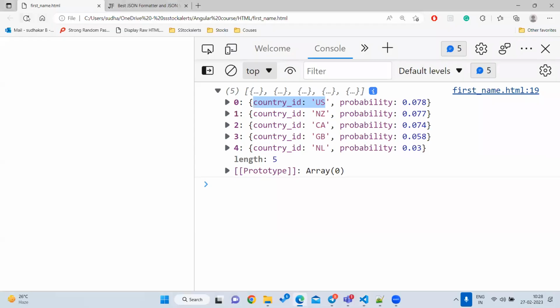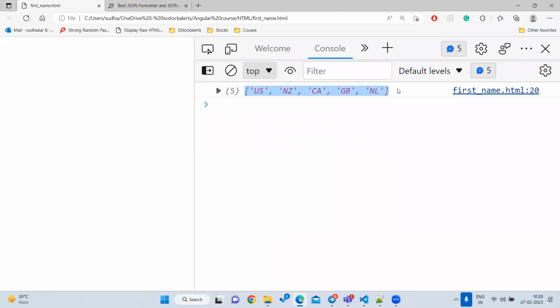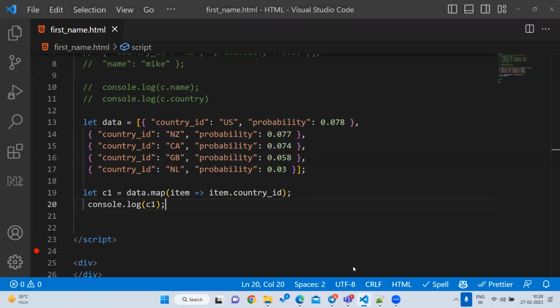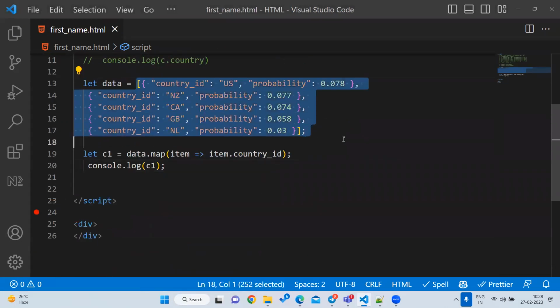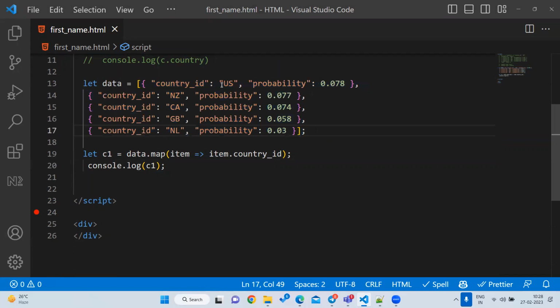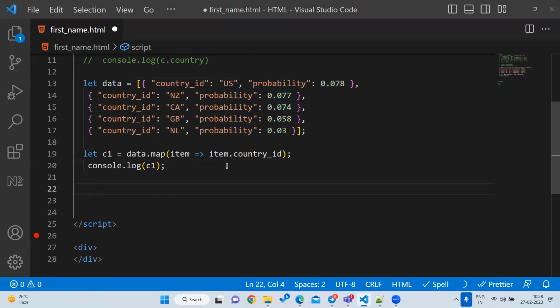What will the map method return? Earlier, what data was I having? I was having all the countries' data. Now what data am I printing? Only names. Suppose your question is like, get only the probability values. I don't want all the values, I want only probability values. Tell me, what is the logic you are going to write?